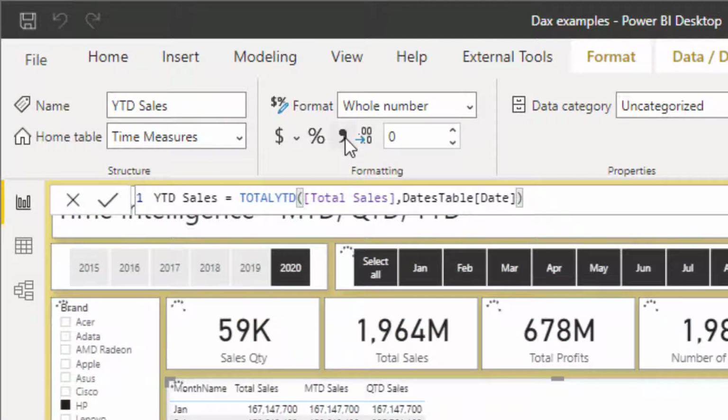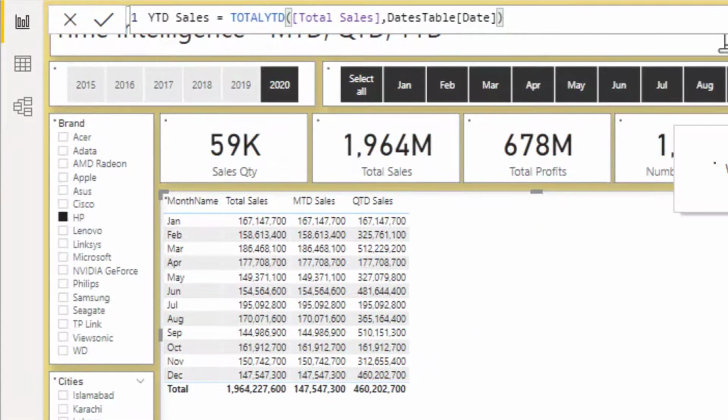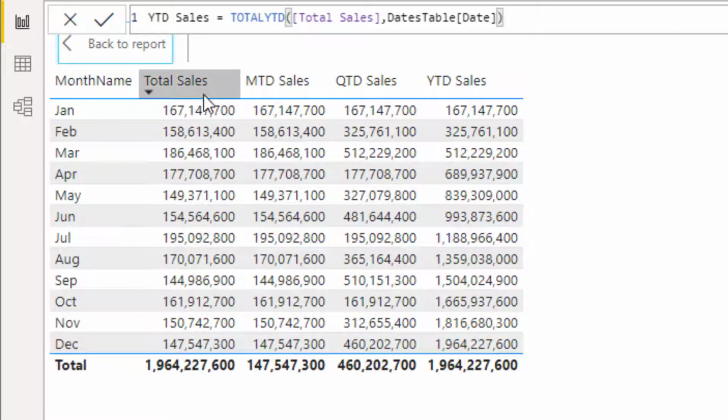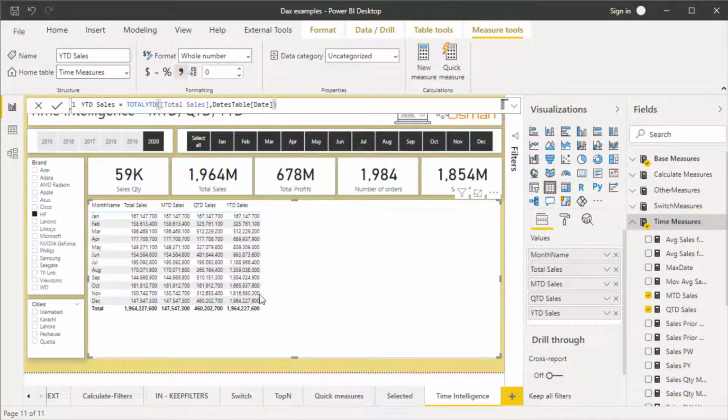Let's format it and put this in the visual, YTD sales. Now you can have a look at the total sales for the year are 1.9 million, and the YTD sales are correctly accumulated, aggregated, and total in this column as YTD sales. So this is a very useful feature, and we can show it in a graph format as well.